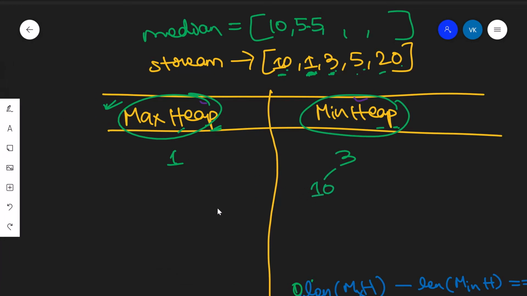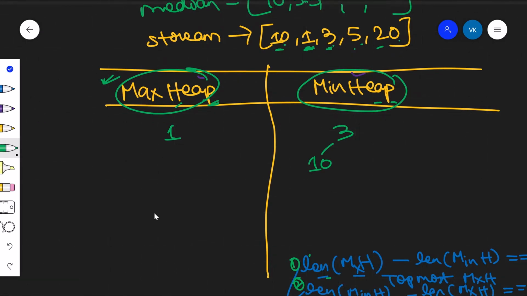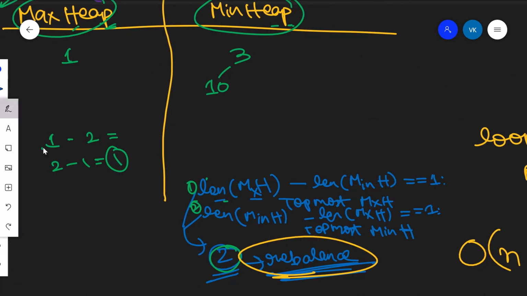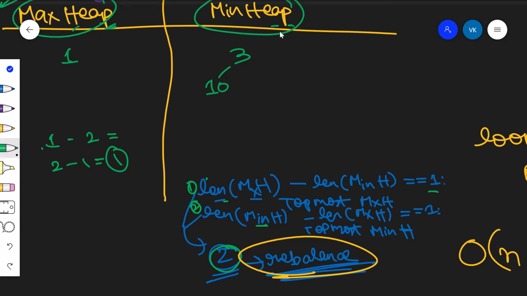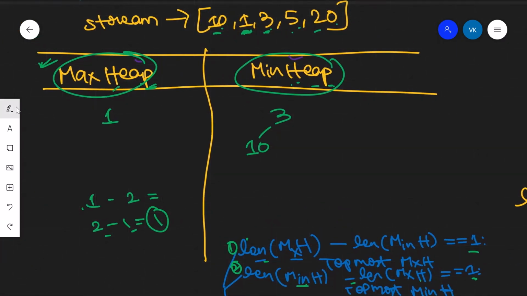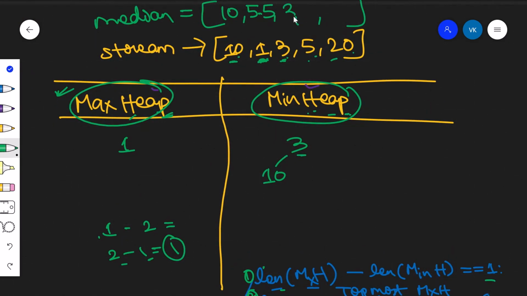Now, again, I have to check one condition here. What is the length of the max heap? It's 1. What is the length of the min heap? It's 2. So 2 minus 1 is 1, absolute is 1. And what did I say? If it's 1, then the length of the min heap, which is 2, minus the length of the max heap, which is 1, means the topmost min heap element is the answer. So the topmost of the min heap is 3, and 3 is going to be my answer, or the median. So my answer as of now is 3. It's as simple as that.